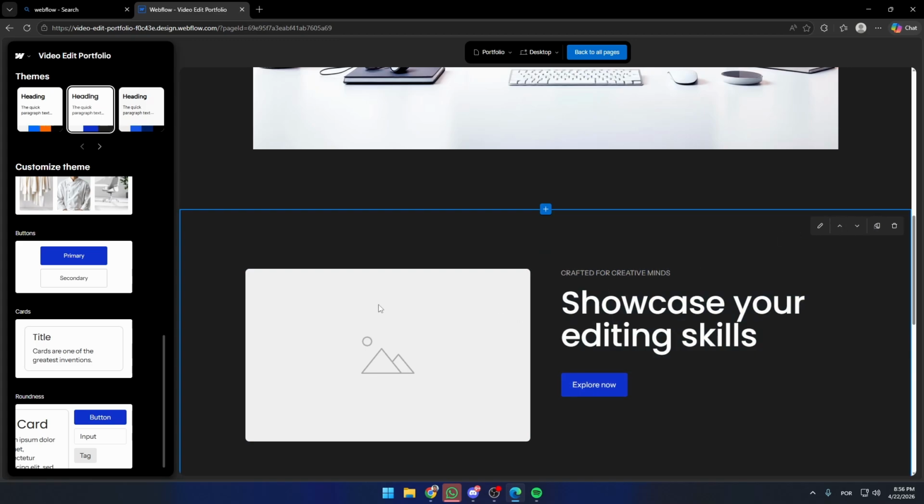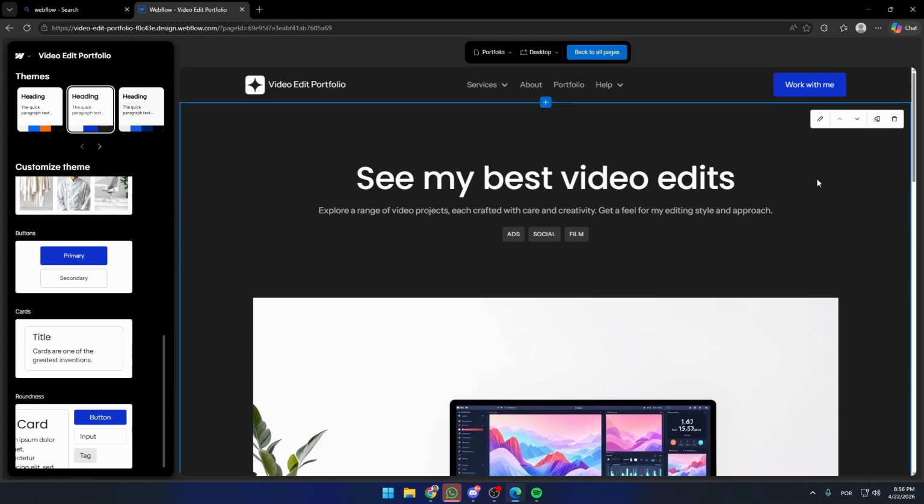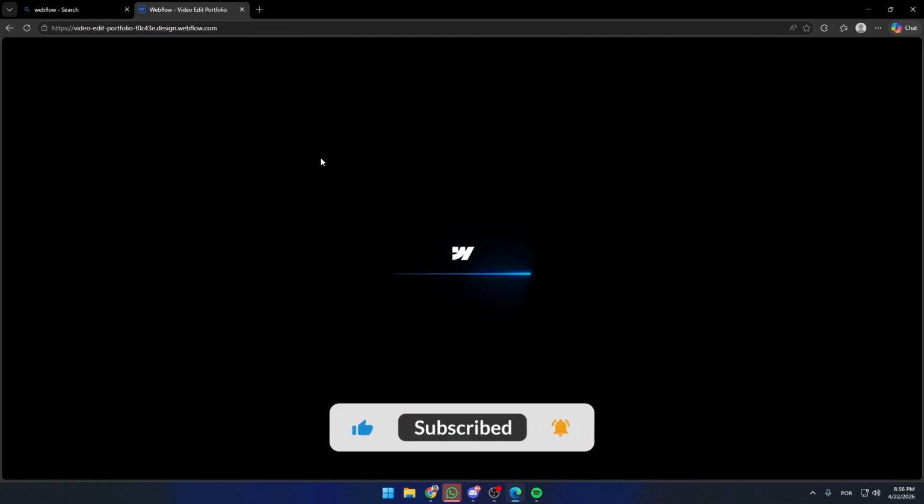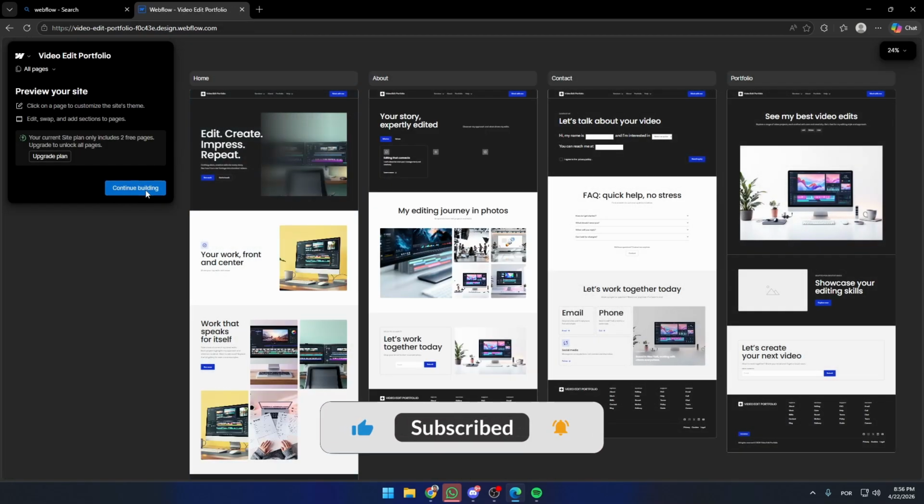Then click Publish in the top right corner to push your updated logo live across your entire website. And that's it. Your Webflow website now has a fresh new logo that perfectly represents your brand.